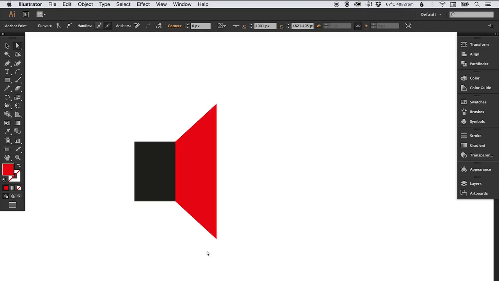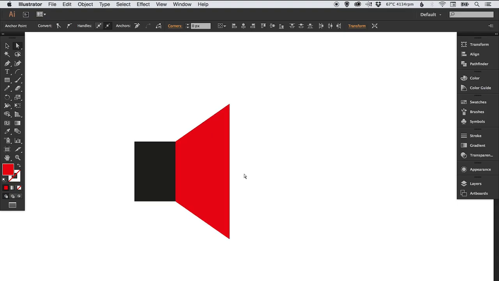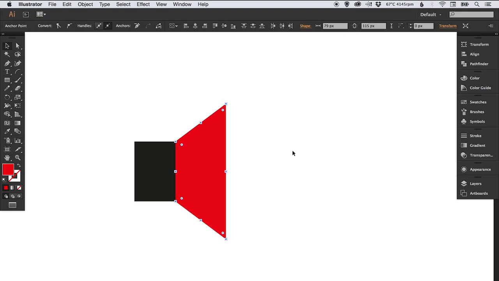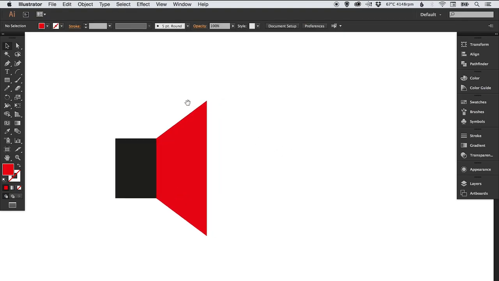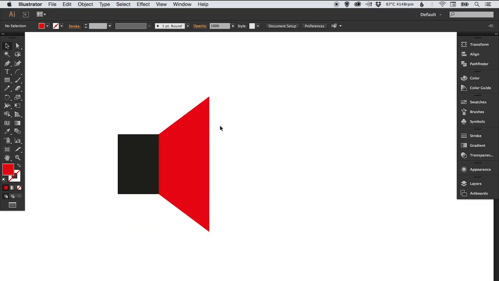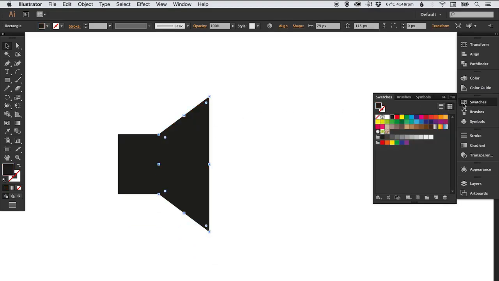So we're just going to select them again, and then you can use the arrow keys, or you can hold Shift and use the arrow keys to just tap these into place, or holding Shift to do bigger increments. Okay, there we go. So that's looking about right for our speaker. And I can make that black again.